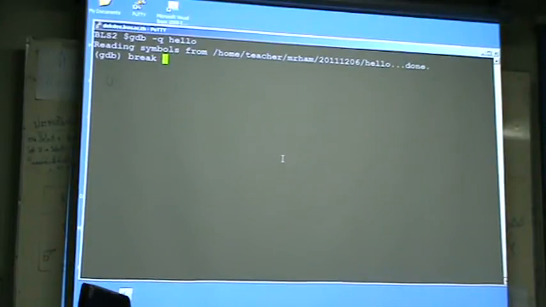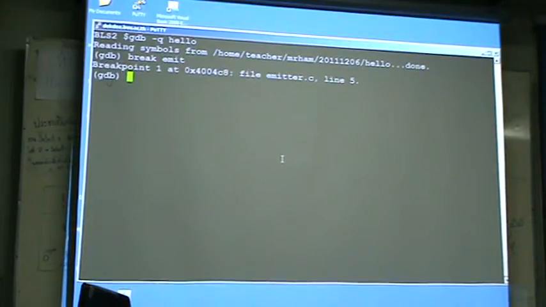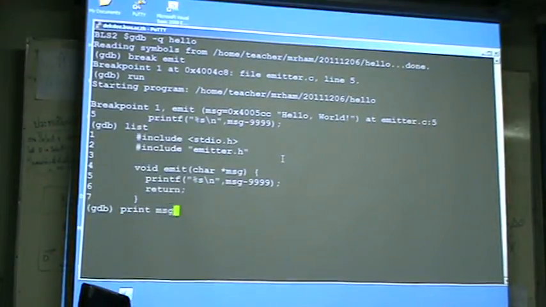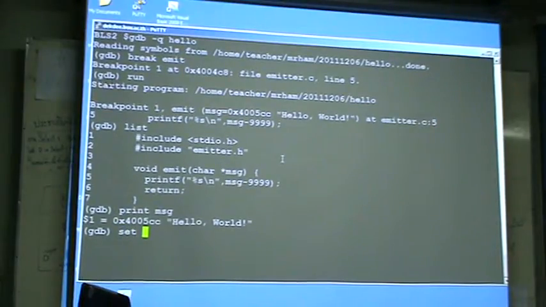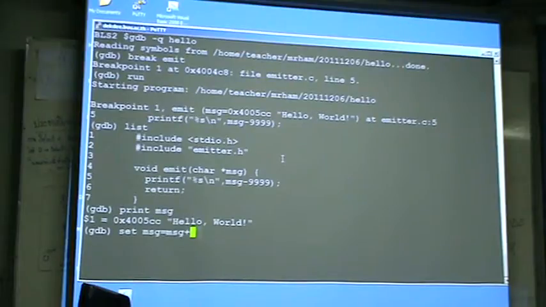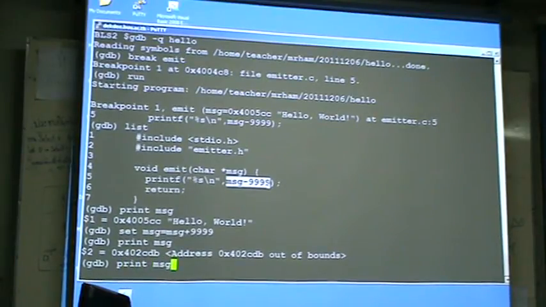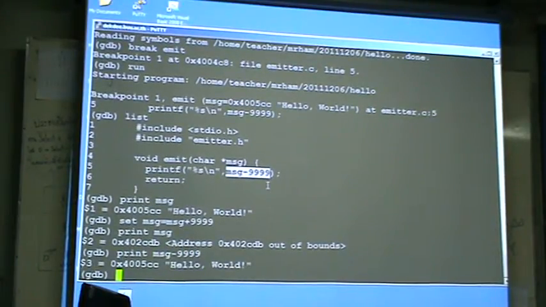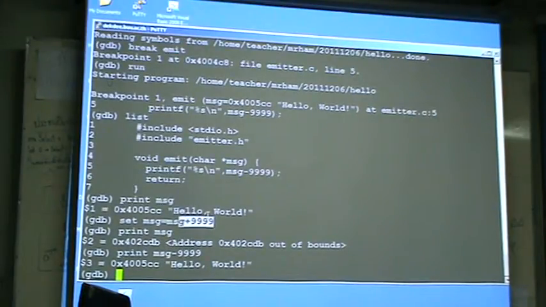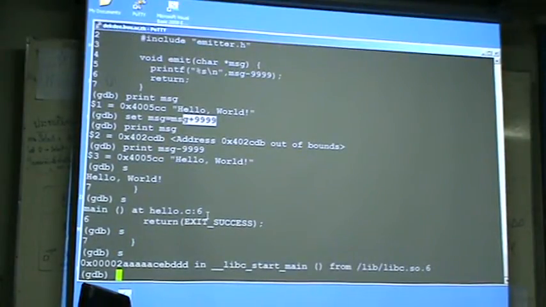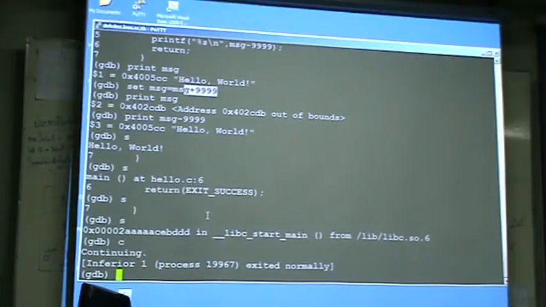Break on main. Or let's break on init. We're going to run. I'm on init. I print MSG. MSG looks good. But let's change MSG. I'm going to add 9999 to MSG. Now print MSG out of bounds. Right? You can see the number is different. But that's okay, because now when I print MSG minus 9999, it's hello world, because I added it. Alright, I play a game. Now I step, and exit normally, no core, no problem.